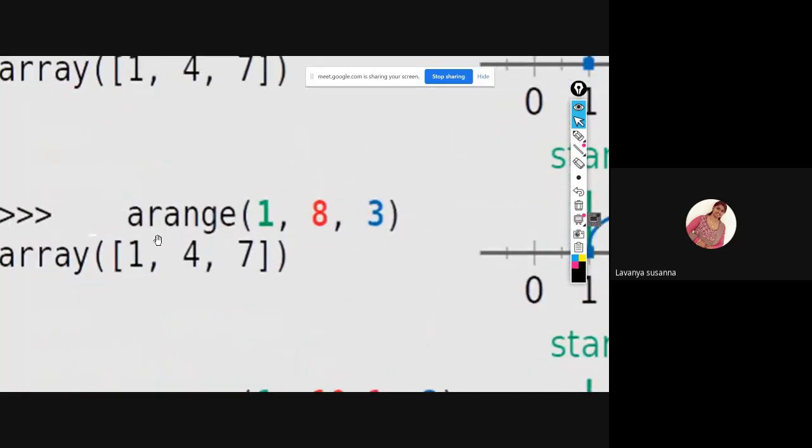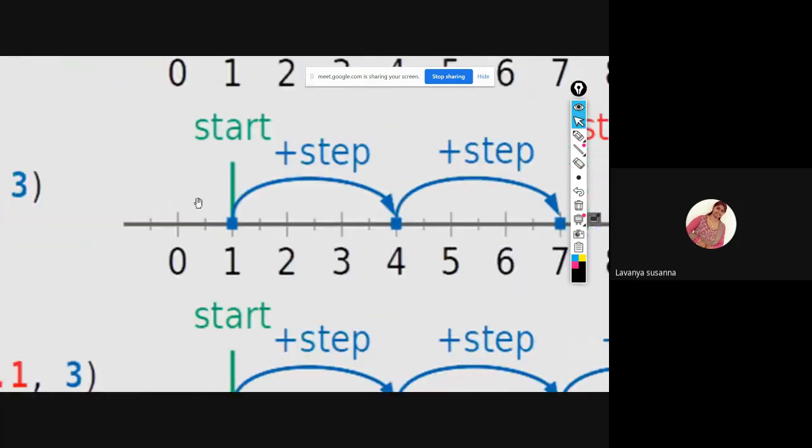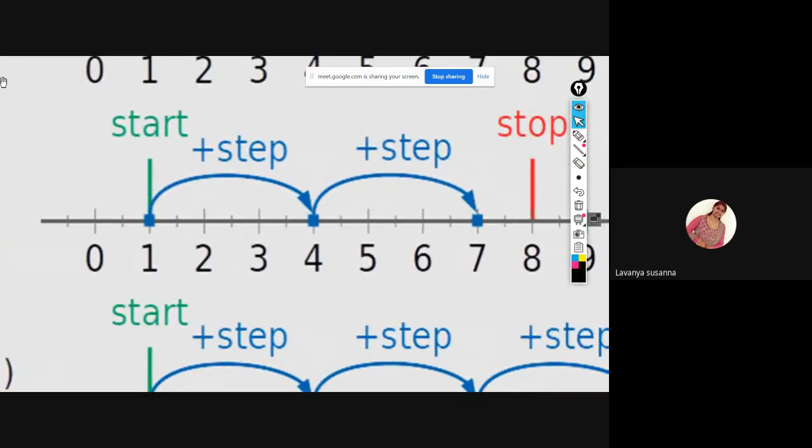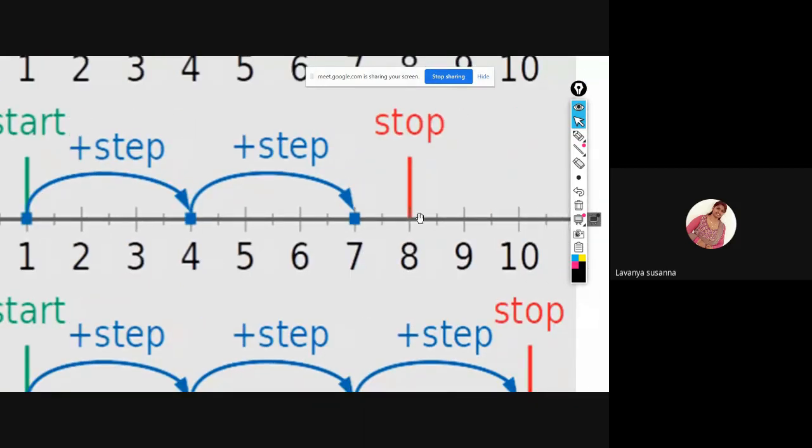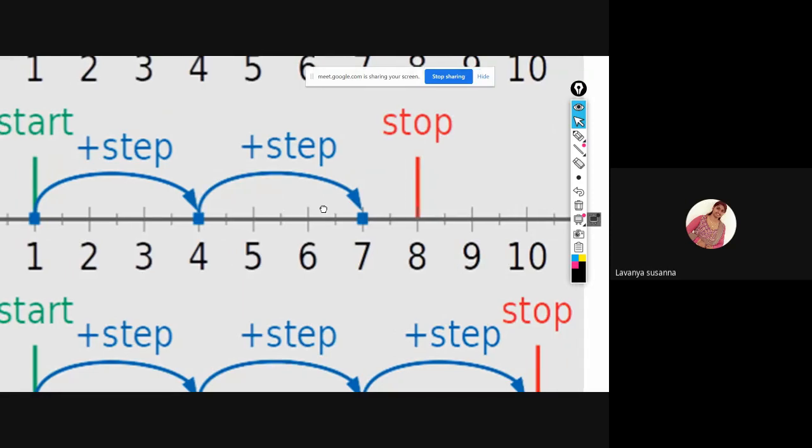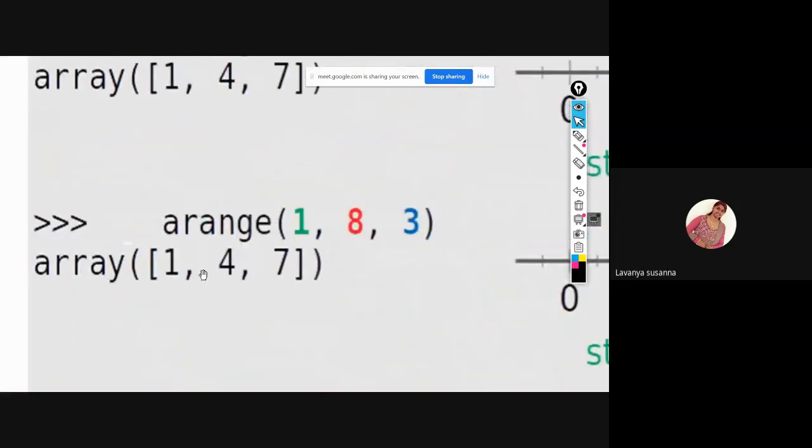Next, arange of 1, 8, 3. Here, 1 is a start value, 8 is a stop value, and 3 is a step value. What is the array created? 1 plus 3, 4, 4 plus 3, 7, 7 plus 3, you will get 10. So, stop value is 8, less than 8 only it will be displayed. So the array will be 1, 4, 7.